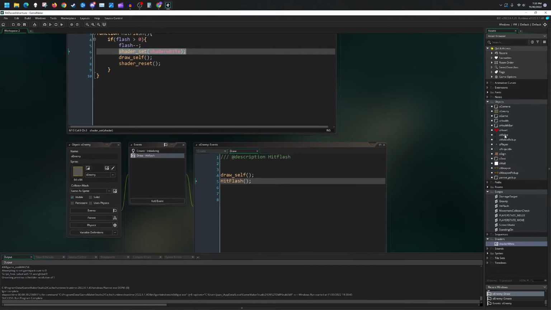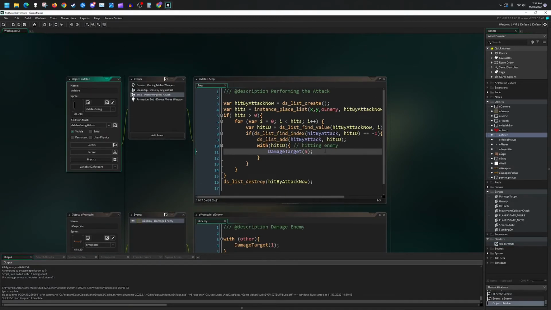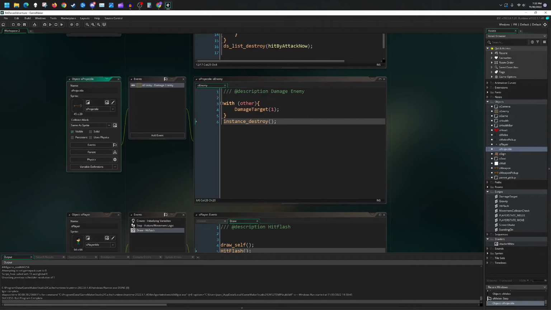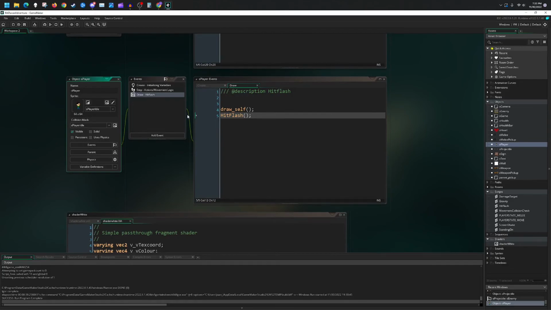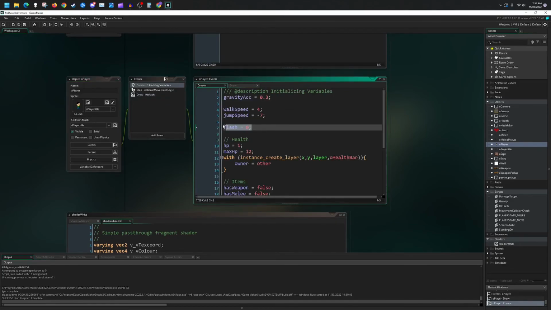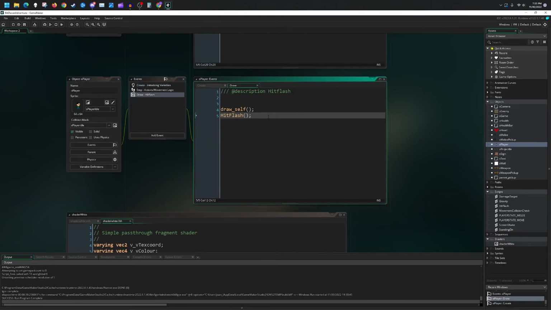I then went into our o_melee, called in our damage target code, went to o_projectile and collision, damaged the target and then destroyed itself. And then over into our player, included a flash value and implemented the draw self and hit flash for our draw event.